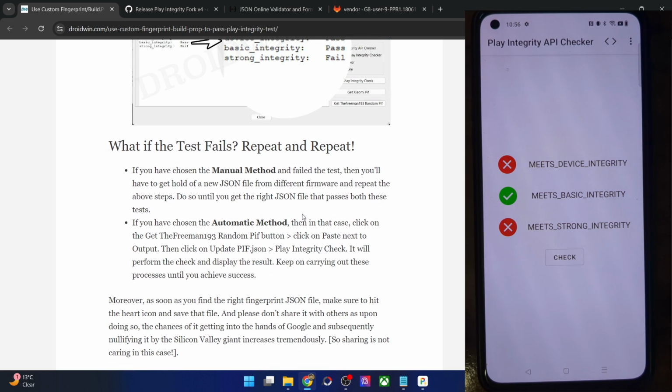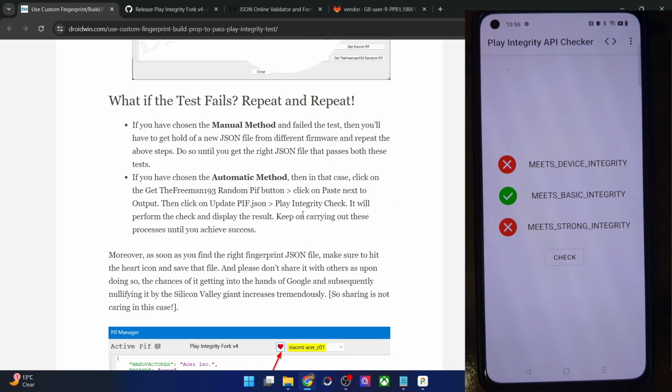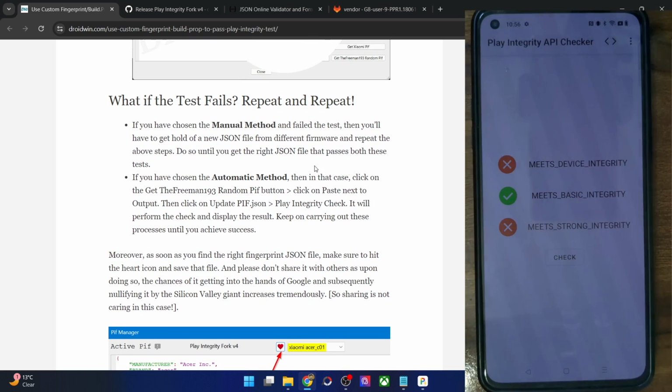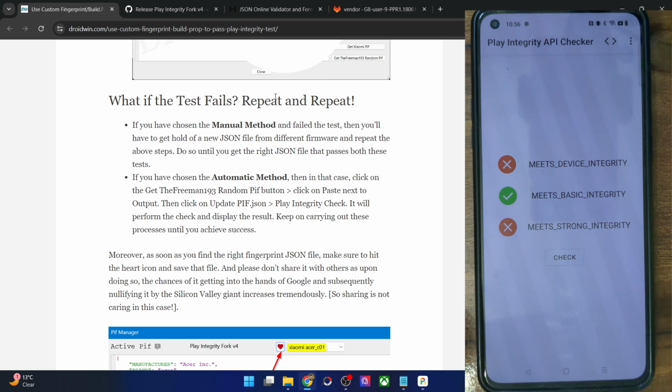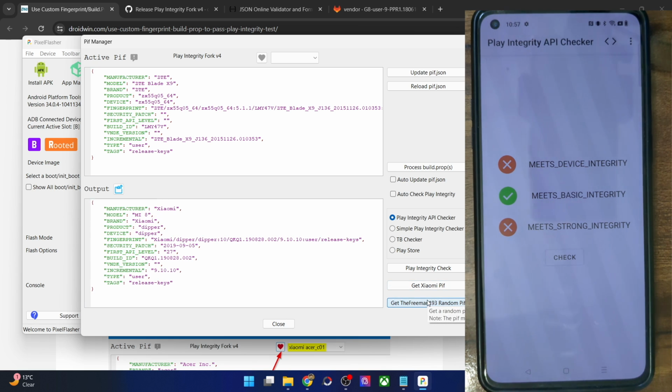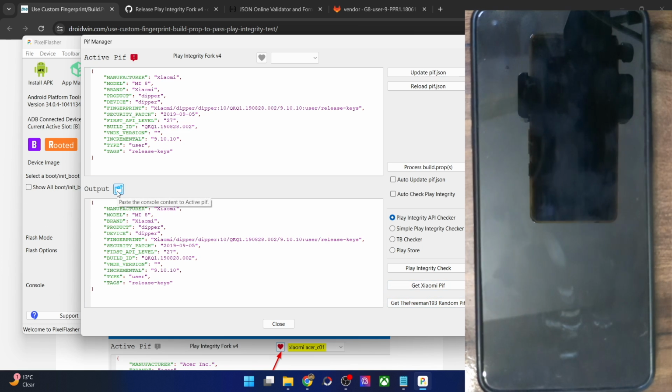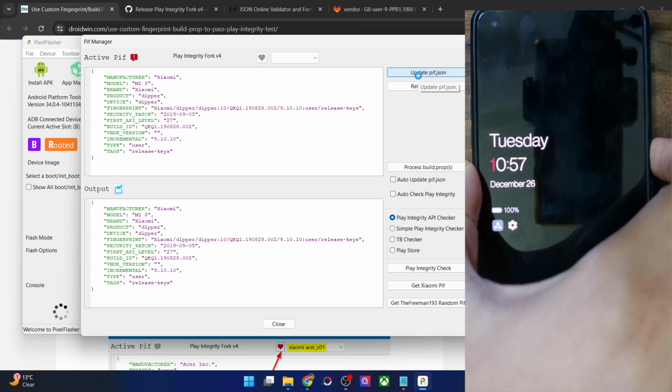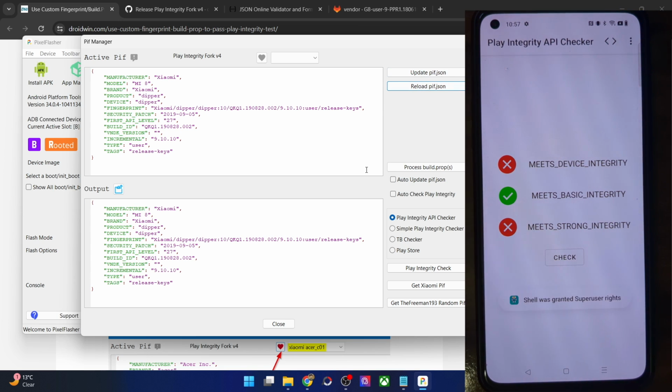So your first course of action is to simply carry on this method one after the other for 30-45 minutes, 1 hour, until you achieve success. So just hit the Freeman random PIF, click the paste button, click on update PIF, and then perform a check either via the Play Integrity Check button or simply hit the check button here, and you will get the result. So you will have to carry on this task until you achieve success. This is the automatic method.